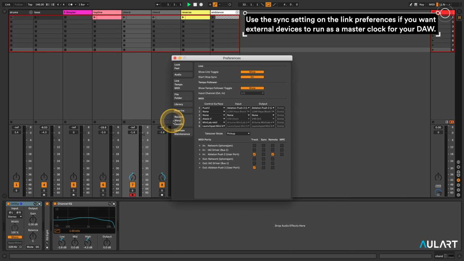So you need to scroll down to the MIDI port going out and then just check Sync. So you can get Ableton's MIDI clock to then instruct your drum machine or your external synth or anything else you like.